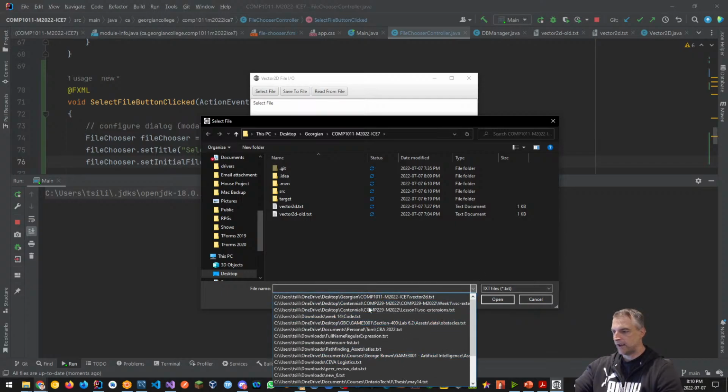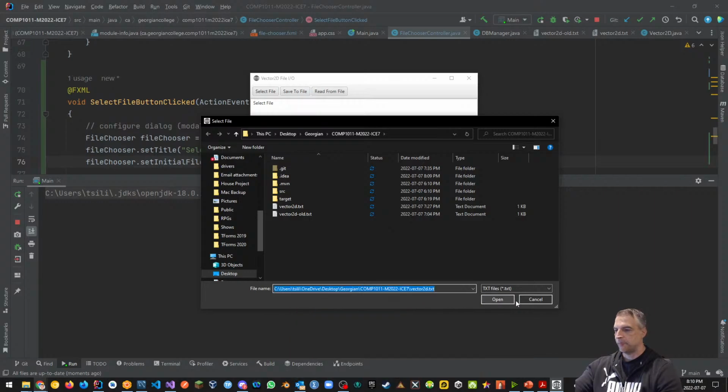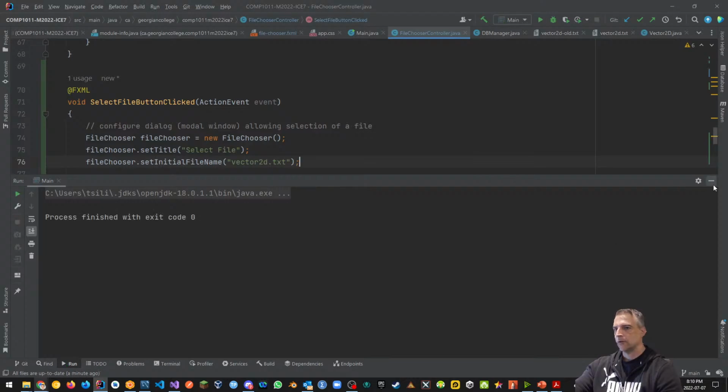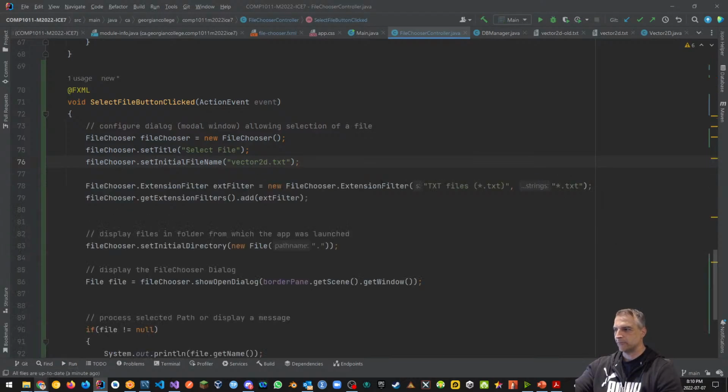File name, notice that I can select the last thing I selected, vector 2D. And then if I press cancel, it doesn't do anything. If I press open, it actually saves that information. Okay, cool. It doesn't save the directory though. So that's one thing that we have to be cognizant of, that it won't save the directory of this thing.